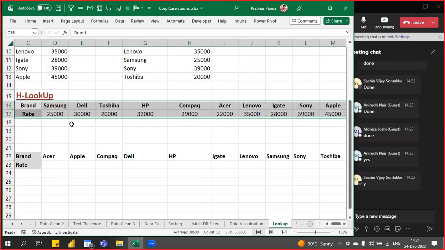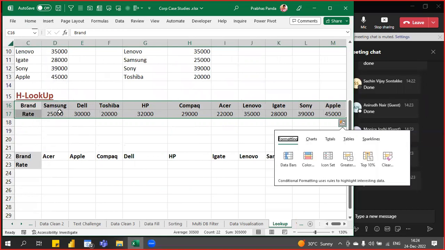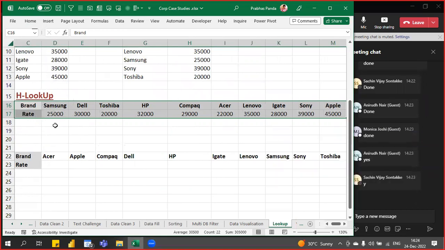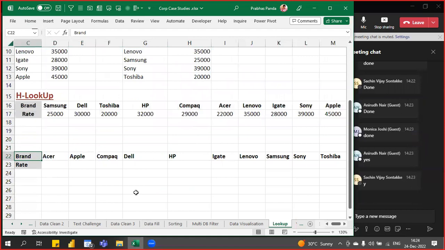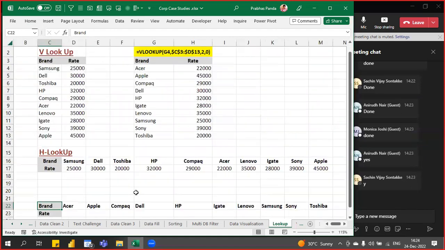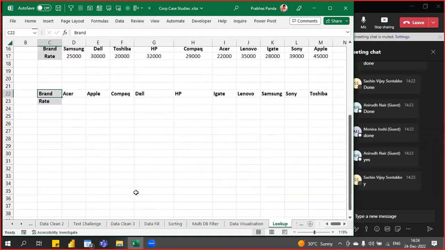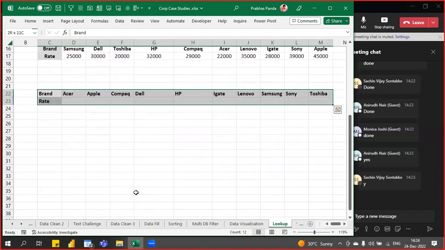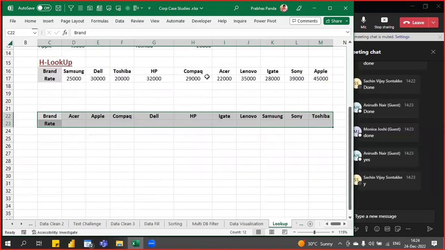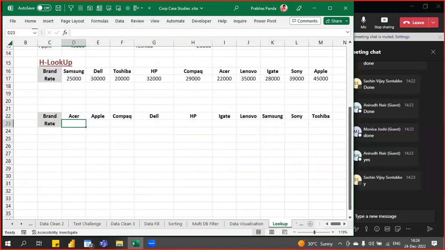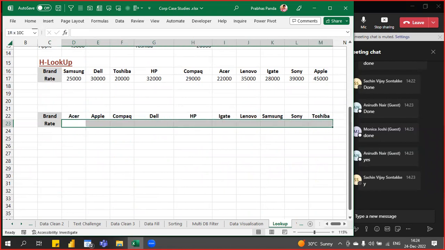It's the same example. Consider the data I have selected is nothing but our vendors catalog. This is our vendors catalog about our laptop brands and rates. Below that, you can see we have a data set where only the brands are available. What we need to do is populate the respective rates corresponding to those brands by looking at our vendors catalog. Since my data is in horizontal format, this is the place.